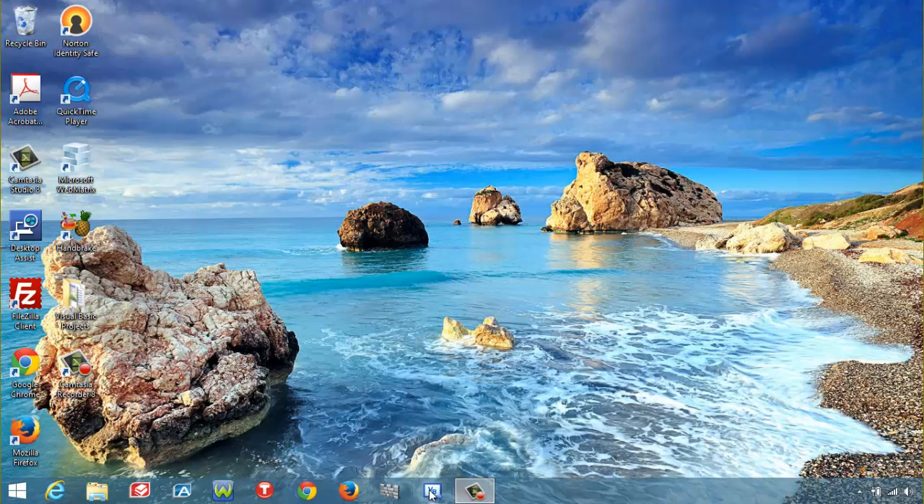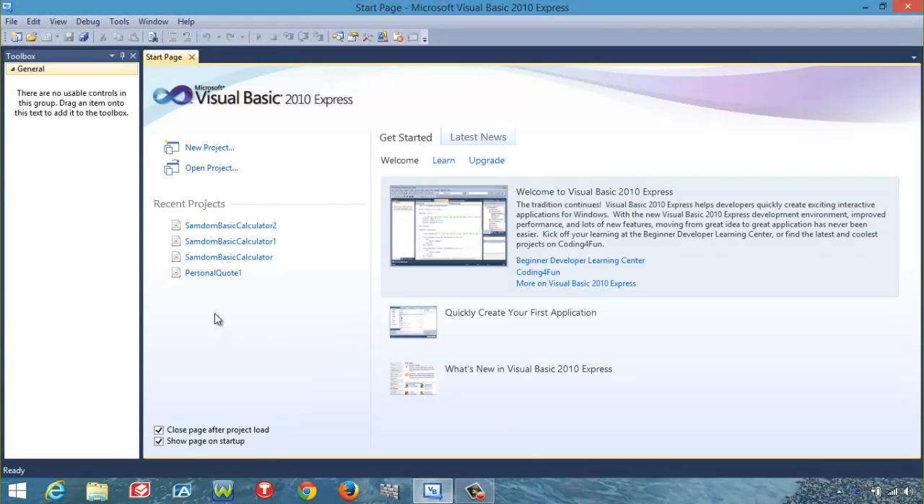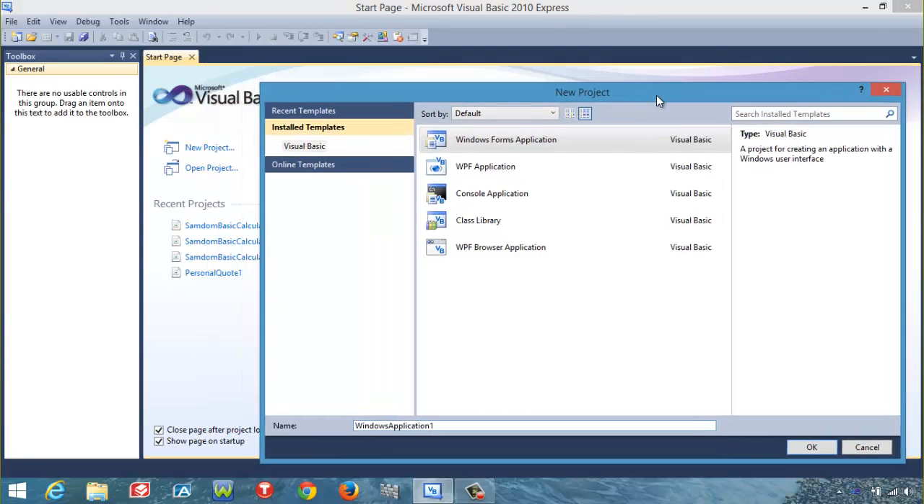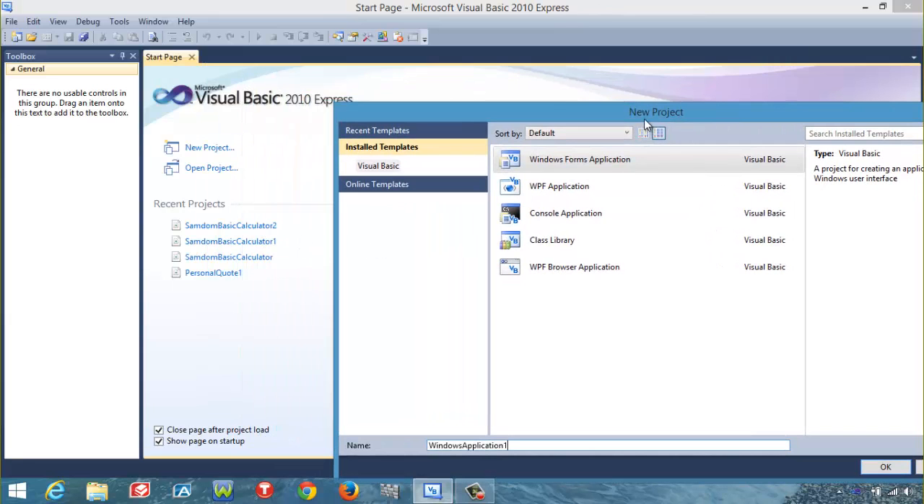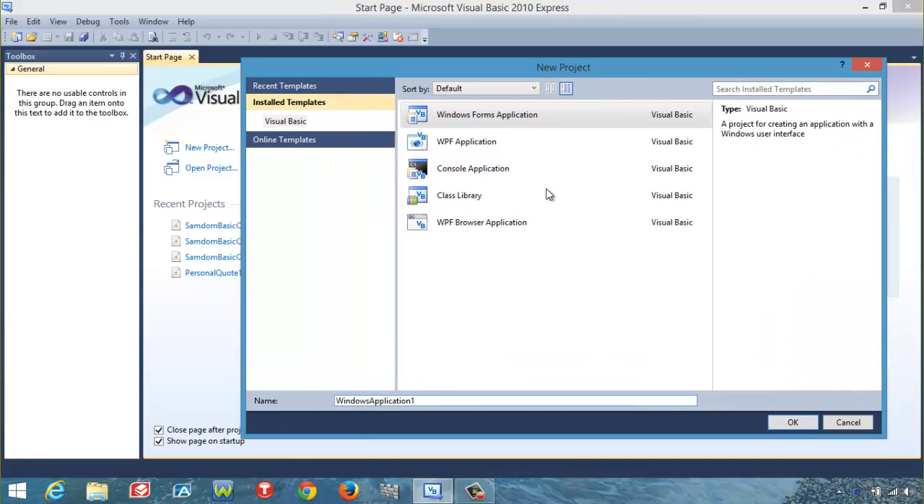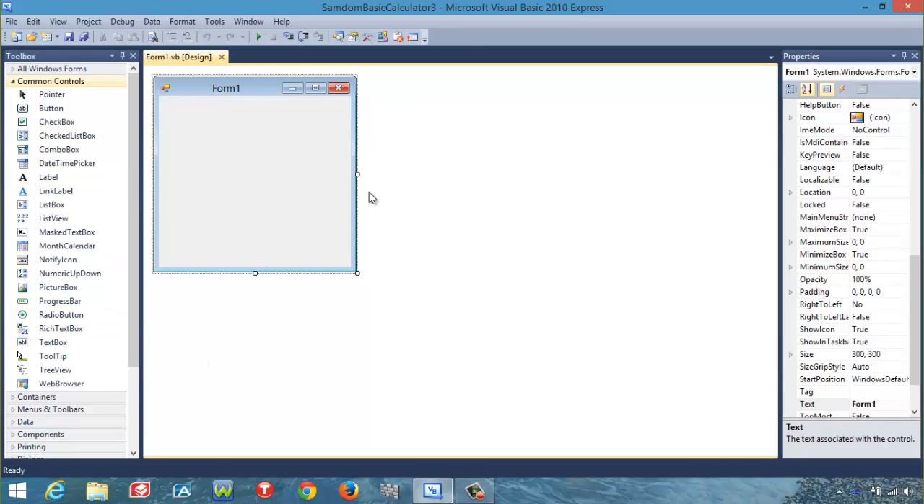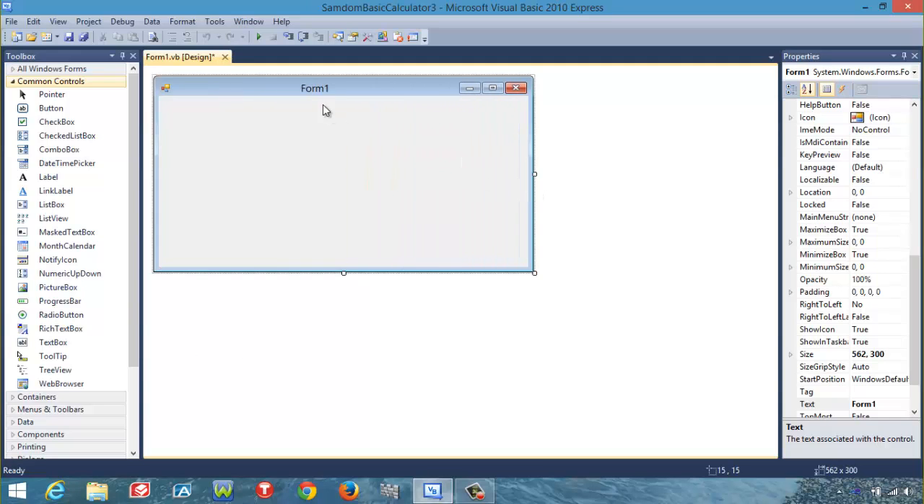So we click on the VB shortcut here, and of course this will be a new project. The last one we did was 2, where we used the combo box. So we shall name this one Samdom Basic Calculator 3. And here we shall use a group box. So let's go ahead and design the interface.